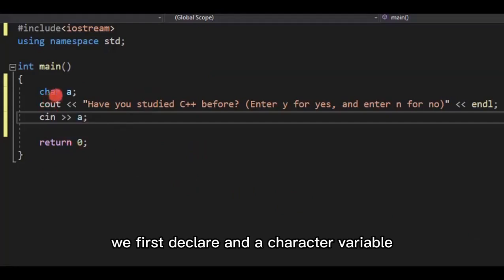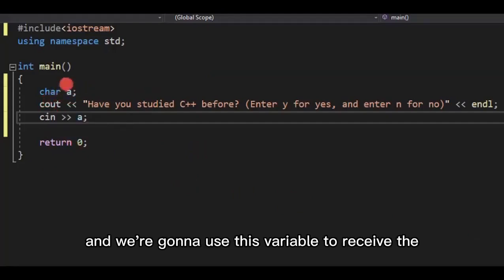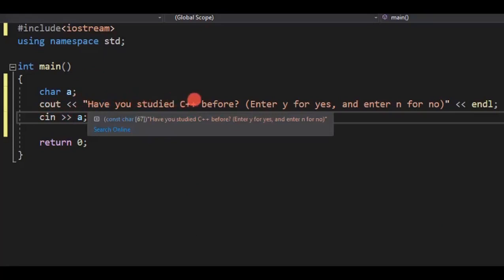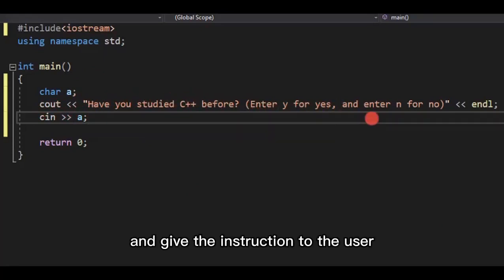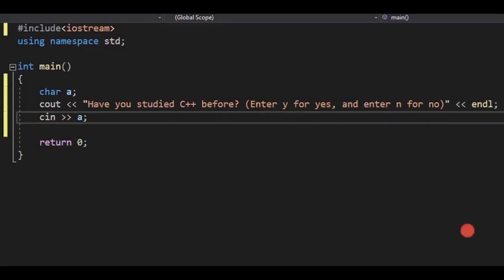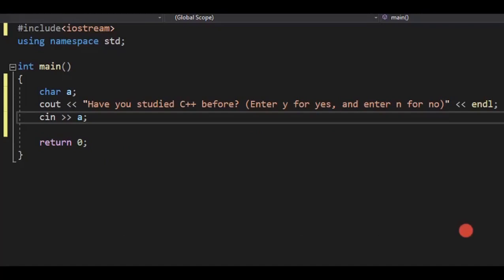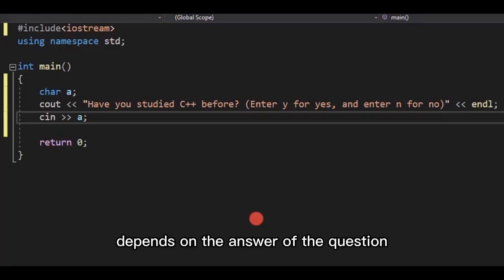We first declare a character variable, and we're going to use this variable to receive the user input. Then we display this question and give the instruction to the user on how to answer it. Then we use this cin statement to receive the user input and place it into the variable a. So the variable a is going to hold the character either y or n, depending on the answer to the question.